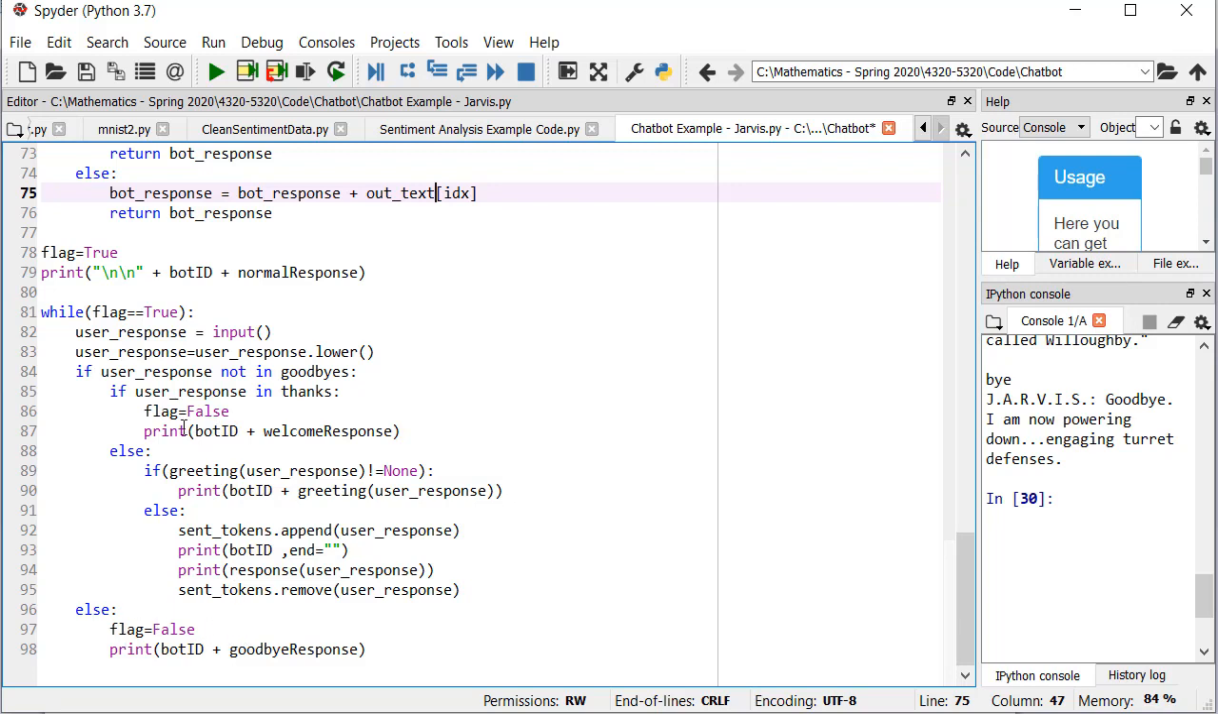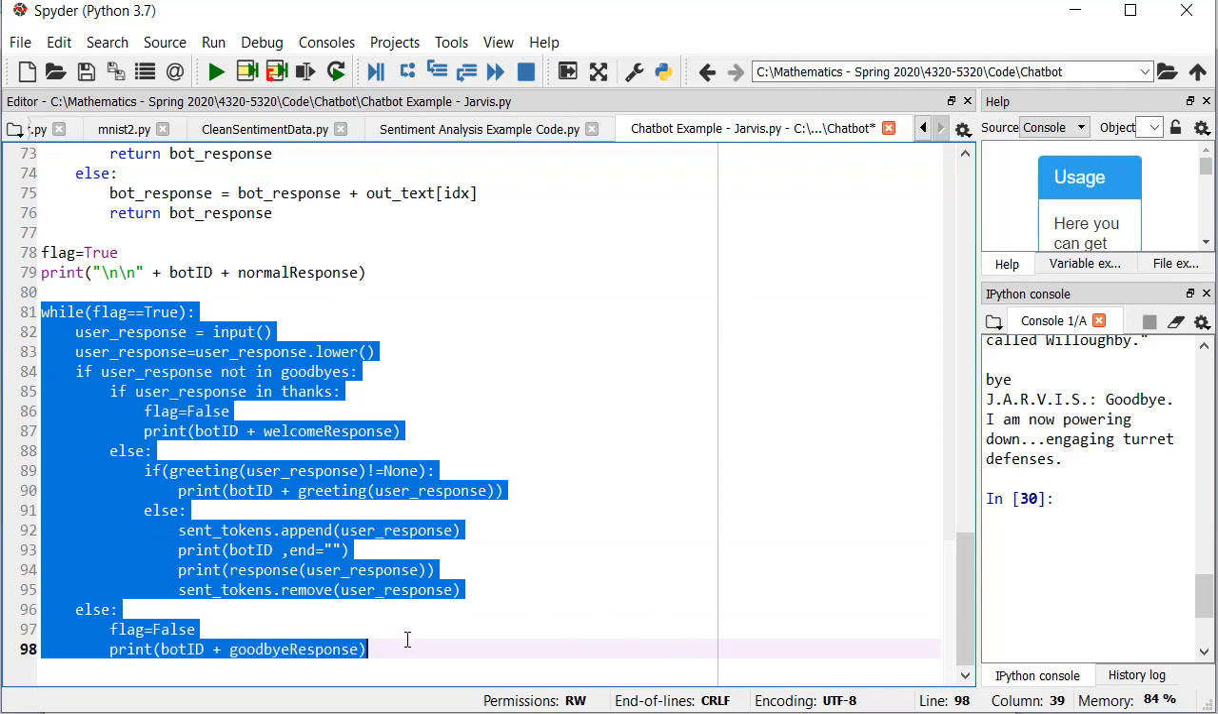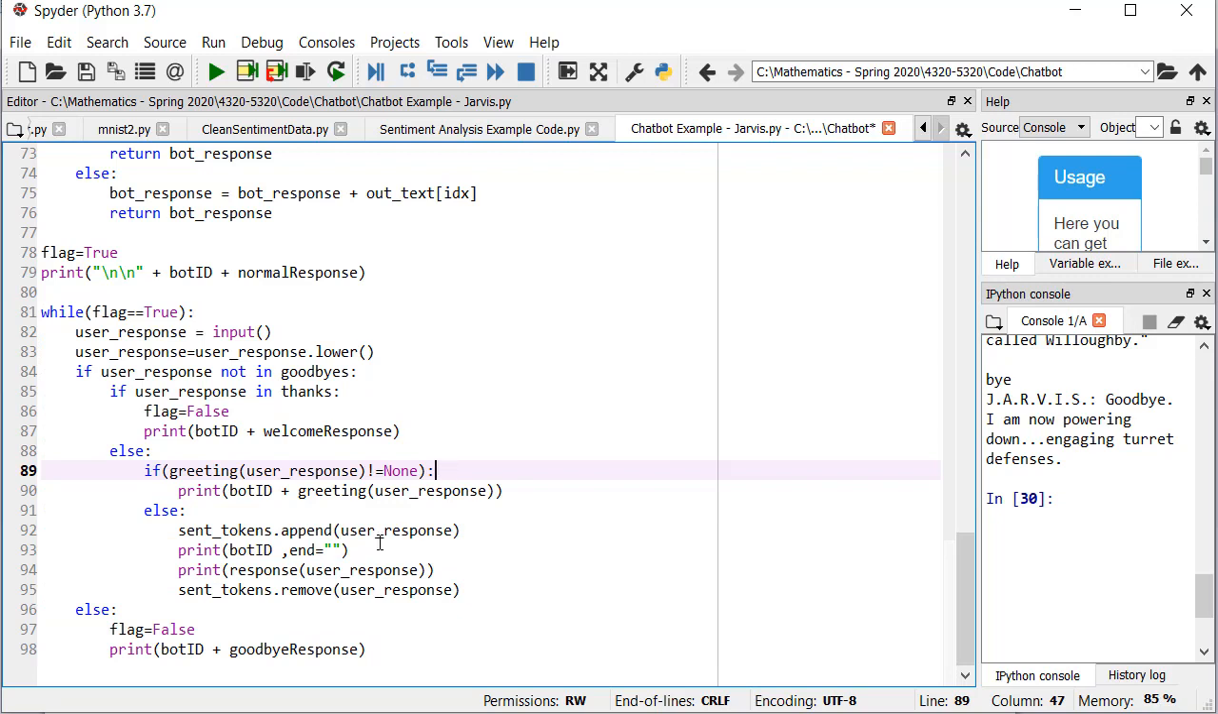So the whole bit of the code is to initialize the flag to true, print the initial greeting that the bot gives you, and then start in on this loop. And this is all of the code that is run from here to here for the entire time that it's running in the background, just this little bit of code, okay? So what is it doing?